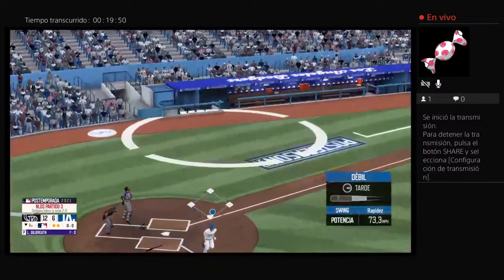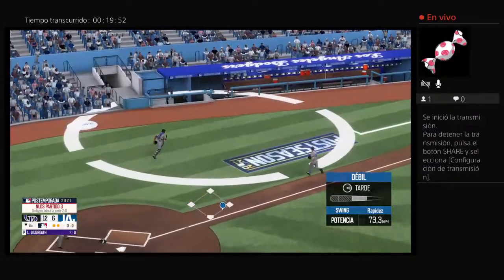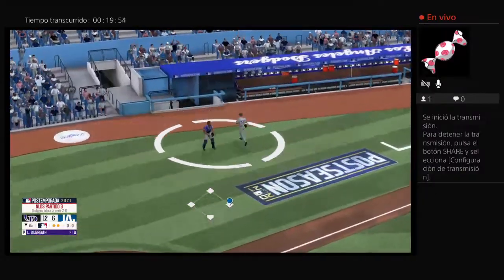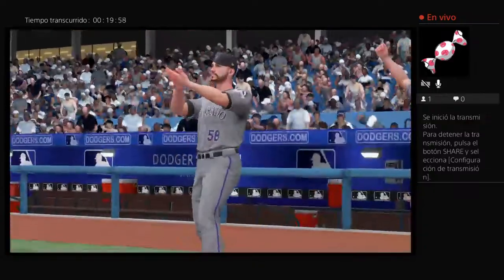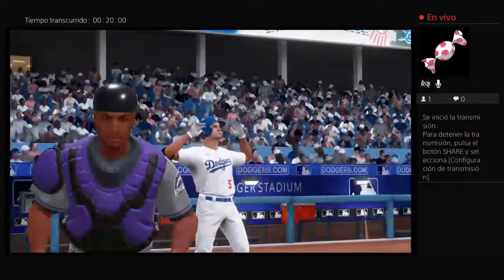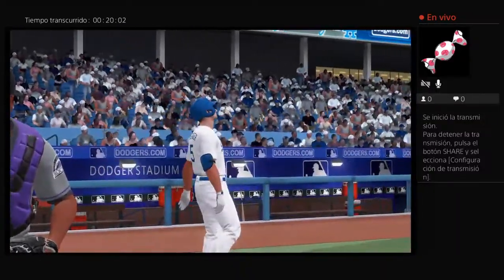Seager pops it up in foul territory, and this should be playable. This game was over before it started. The Rockies demolished the Dodgers. Final score, 12-6.